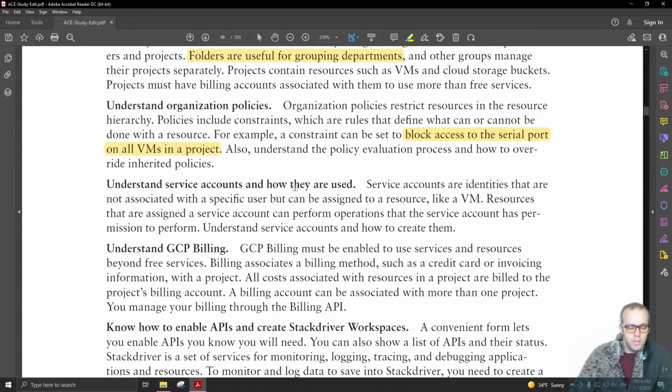Understand service accounts and how they are used. Service accounts are identities that are not associated with a specific user, but can be assigned to a resource like a VM. Resources that are assigned a service account can perform operations that the service account has permission to perform. Also know how to create them. Service accounts are identities, not a user, but assigned to a resource.